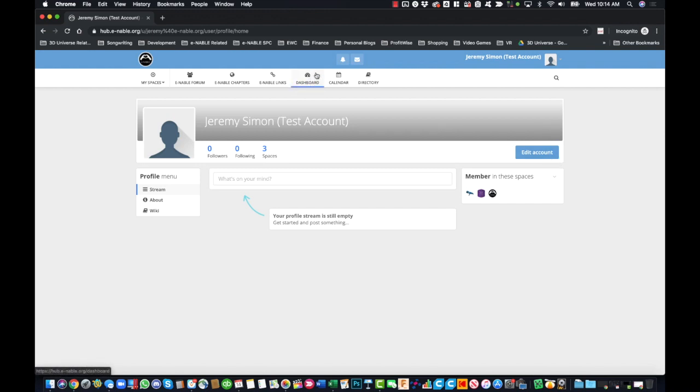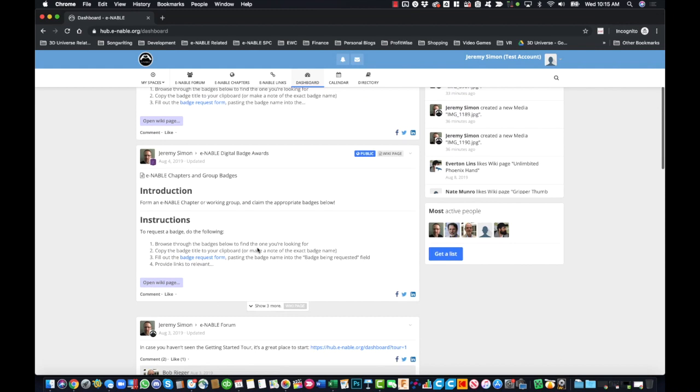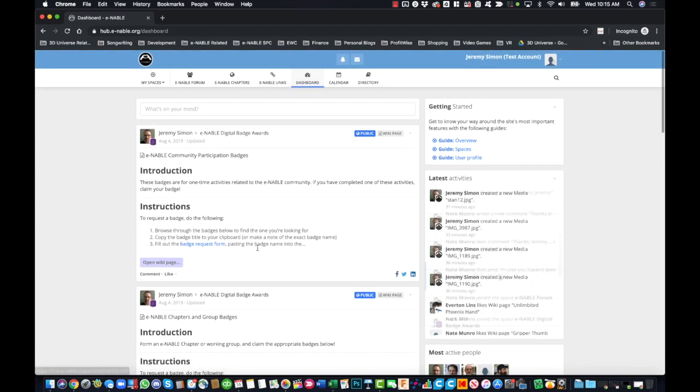Another item that you'll see up here in the main menu is the dashboard. If you go to the dashboard, what you'll find is basically a collective stream of all of the updates and content from all of the spaces that you have chosen to join. So the dashboard is a really handy place to go to just see whatever's been happening lately and what has been posted across any of the spaces that you're following.